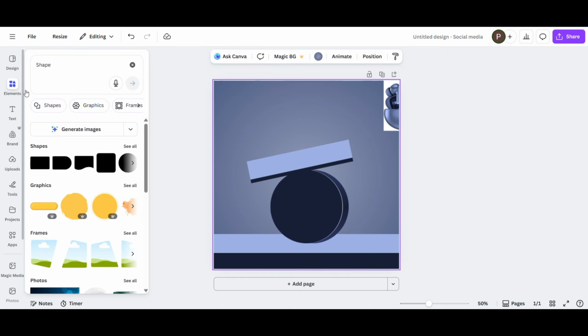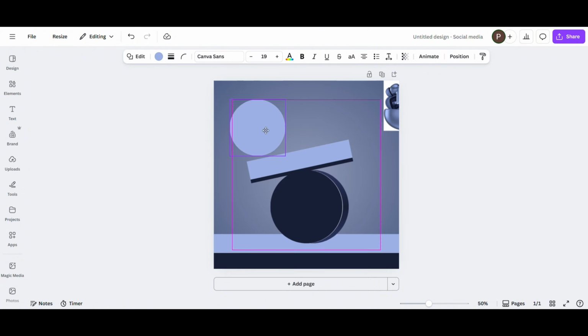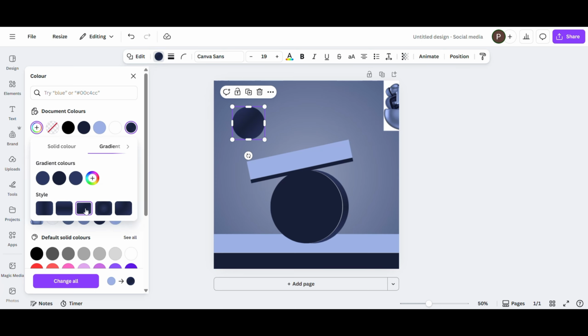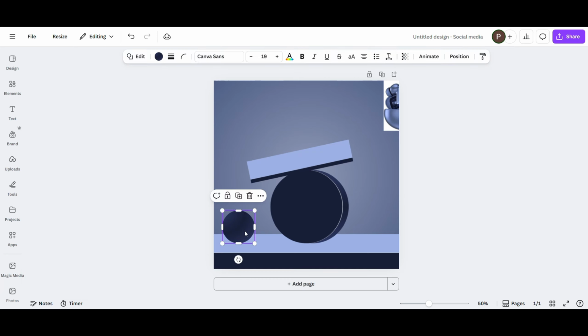Go to the elements, add circle shape and change the color. And apply this last style. To make 3D balls, use 3 colors.